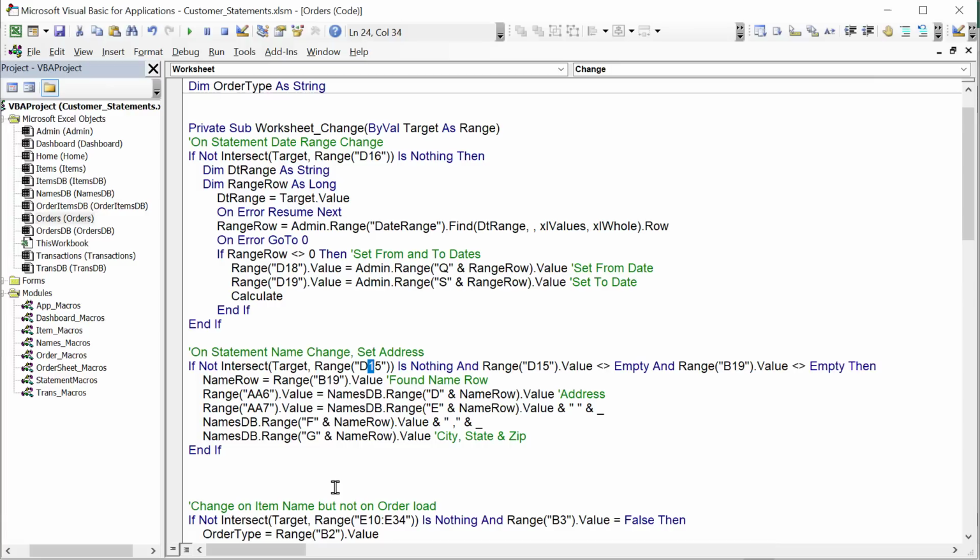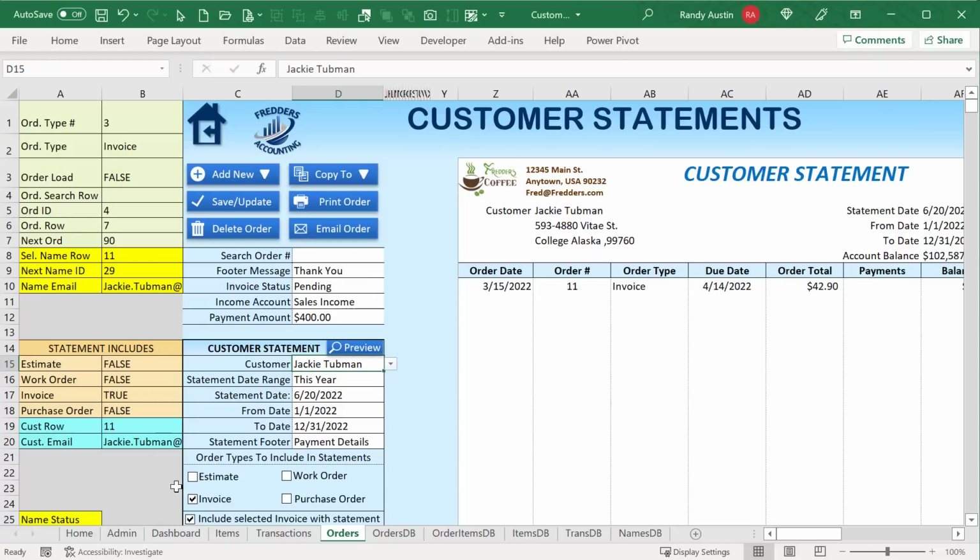When the user makes a change to D15, and we want to make sure that D15 is not empty, then I also want to make sure that B19 is not empty. B19 is the calculated row. Let's take a look at B19. B19 is going to let us know what row the customer is on, and it's going to be based exactly on whatever they've entered inside D15. We're going to use the match formula, and the match formula is going to look up that customer inside NameNames. NameNames is the named range that we're using.